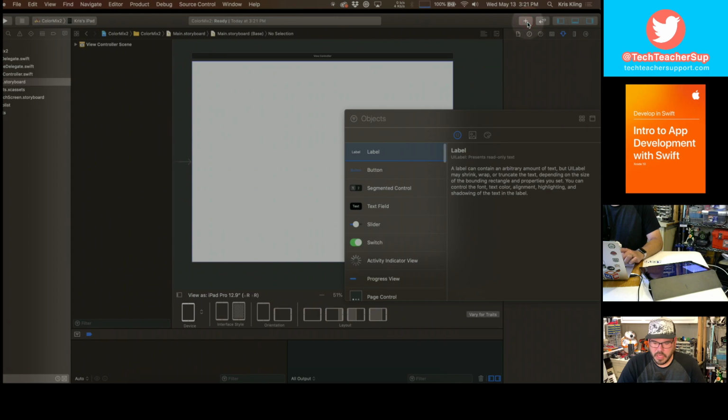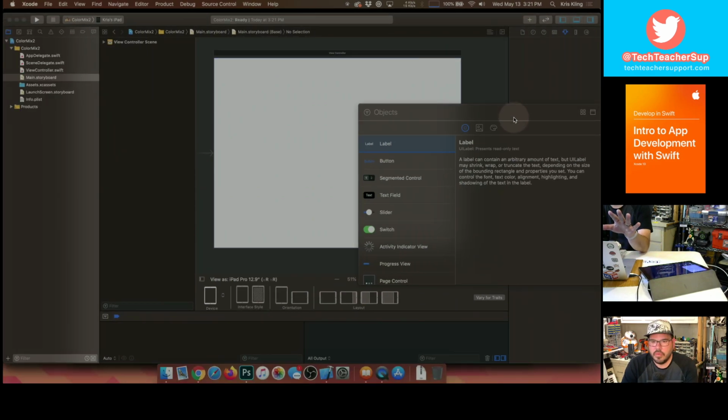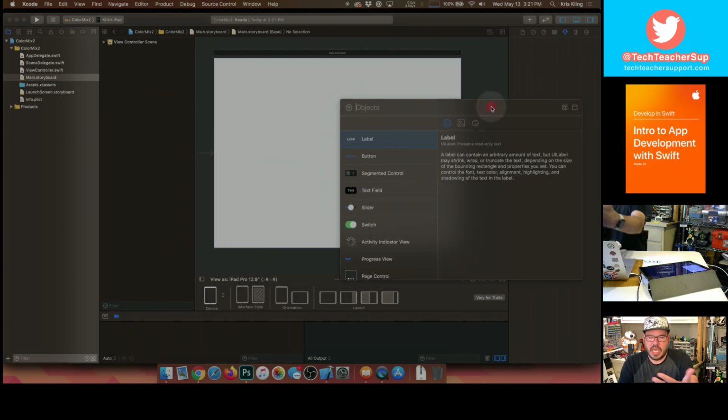And here's what opens up. And this can be a little unwieldy depending on the size of your screen. But the object library is now a floating palette over top of your project. And I've seen lots of students get hung up on this. What we're going to do is find a view, and we're going to drag it over, and this window should disappear. All right?